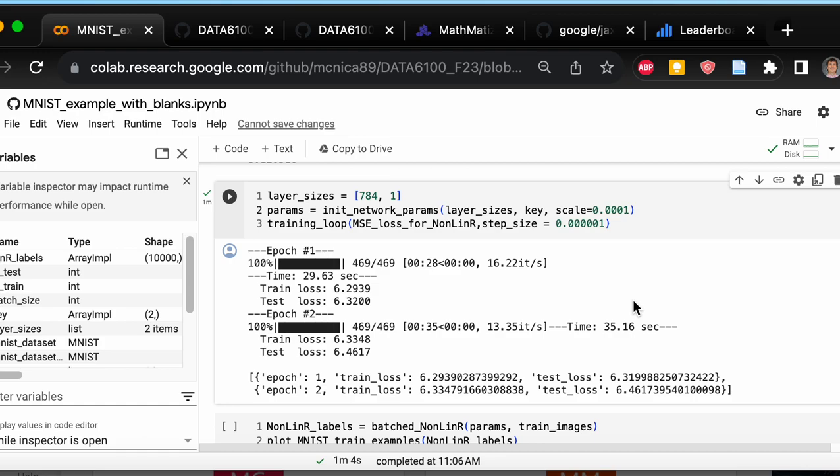Okay. It went from 6.29 to 6.33. Uh-oh. The training loss increased. When the training loss increases like this, one possible culprit is that you made the step size too big. So let me try and do the same thing as before. Let's not restart our parameters, but let me try making the step size a little bit smaller and running it again.